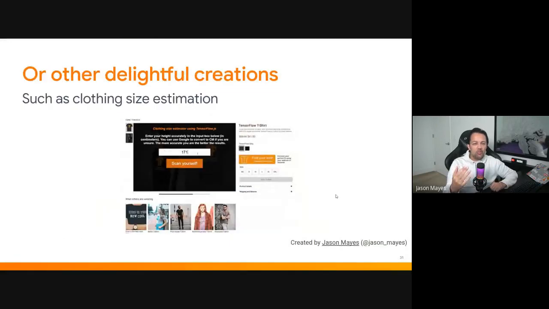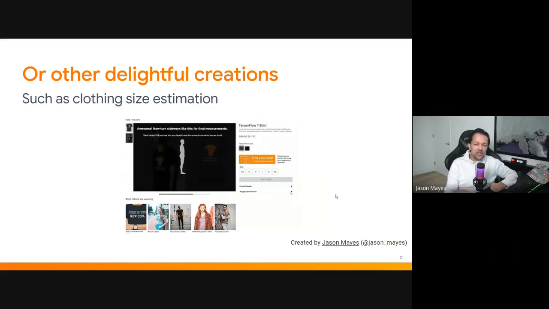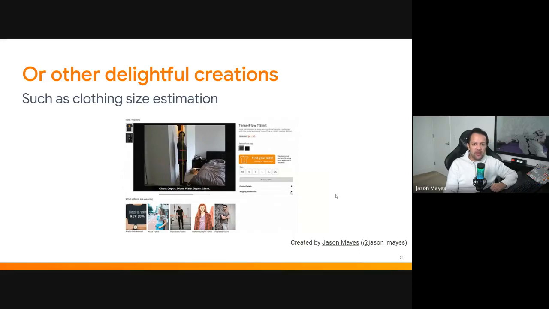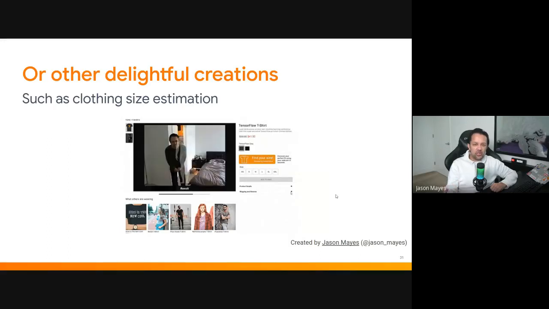Or how about more practical applications? Here, I don't know about you, but I really struggle to know what clothing size I am. I buy clothes like once a year, and I never know what size I am for all the different brands out there. So I use TensorFlow.js on a website to automatically detect my clothing size. I enter my height, I stand once to the front, once to the side, and within 15 seconds, it can give me all the key body measurements I need so that the website can automatically select small, medium, or large for the t-shirt I want to buy or whatever it might be.